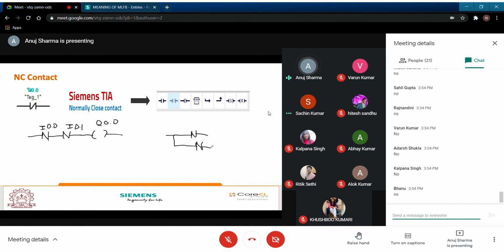Pardon me for my drawing, I'm not very good at drawing like this. So you have these two arrangements. Kindly respond on the WhatsApp group with what kind of output it is. You can address it like I0.0, I0.1, Q0.0.